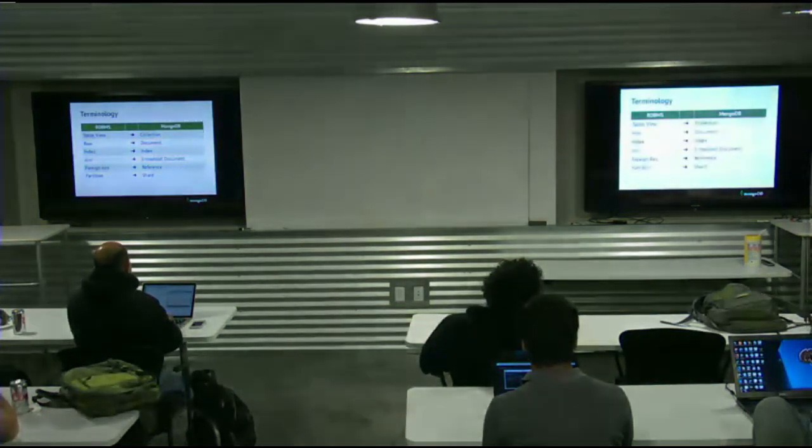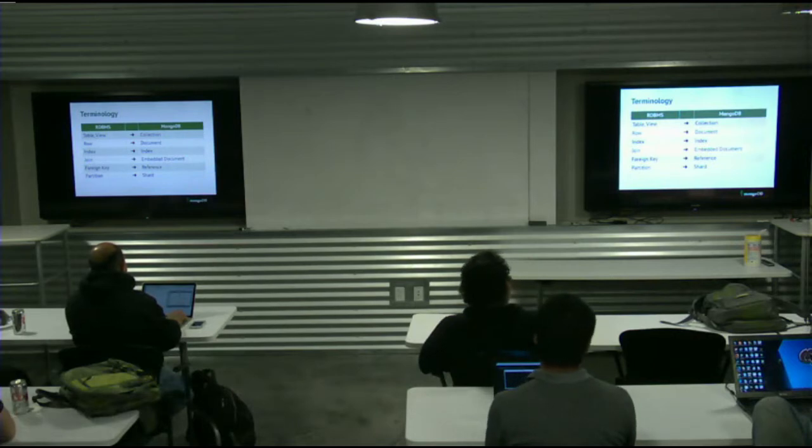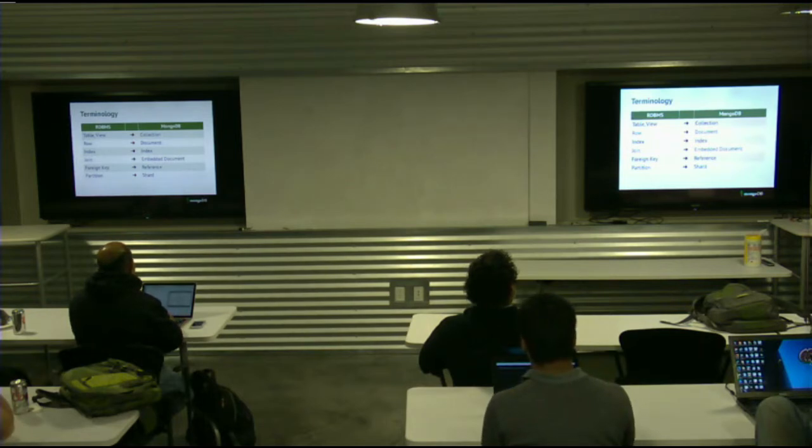Some of the terminology that we use, and I probably should have put this earlier in the slide deck, is the mapping from relational terminology to MongoDB. A table in relational is a collection in MongoDB. A database is still a database, so that nomenclature stays the same. A row in a relational system is more akin to a document in MongoDB. Indexes are obviously the same.